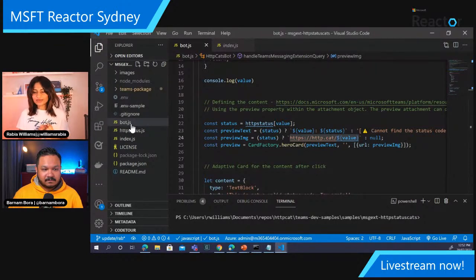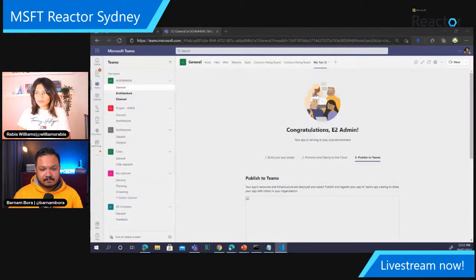HTTP Cat is basically a project that would bring out, if you put in 404 or 501, cat pictures. This is a very fun project that went super viral. It's developed by our colleague Tomomi. And I will just show you this demo running. This is a messaging extension. So I'll just go ahead and run this project.